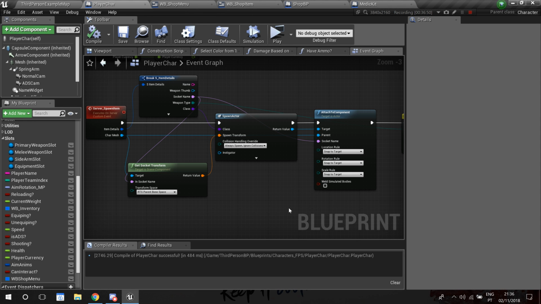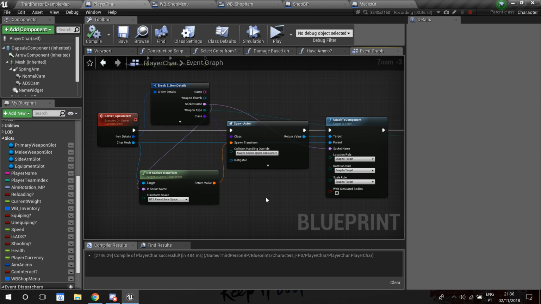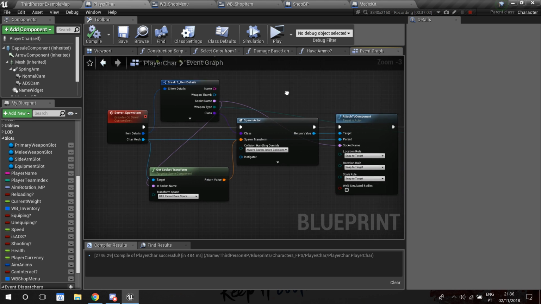For now, we only have the equipment socket name, but now if you create more sockets in the skeletal mesh, and for the other types of weapons, all of them are going to appear over there. So that's going to be pretty cool.